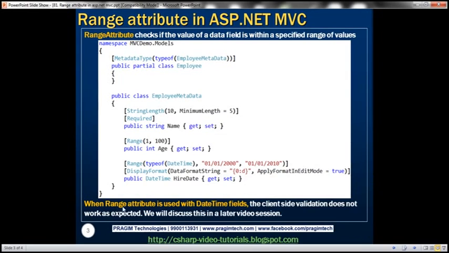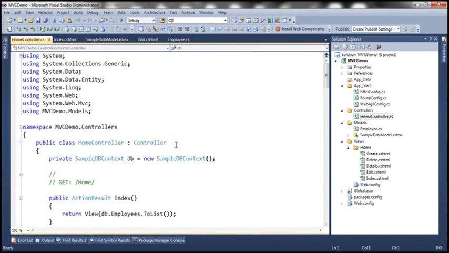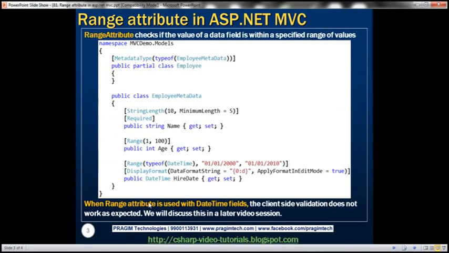And with this HireDate property, when the Range attribute is used with DateTime fields, the client-side validation doesn't work as expected. We'll discuss this in a later video session. In fact, in our future sessions, we'll see how to enable client-side validation as well. At the moment, we only have server-side validation. So all the validations that are there on this Employee class are happening on the server side at the moment, but in our future sessions we'll see how to enable client-side validations. And once we do that, when these DateTime fields are used with the Range attribute, they don't work quite as expected, and we'll see how to fix them at that point of time.